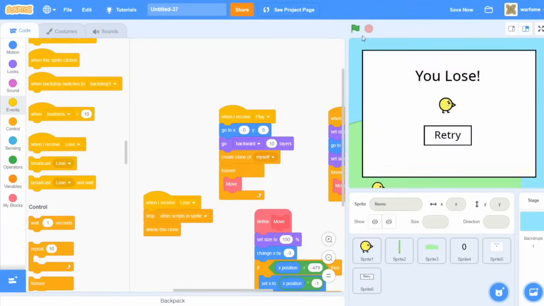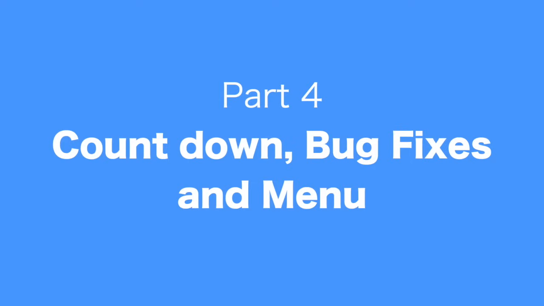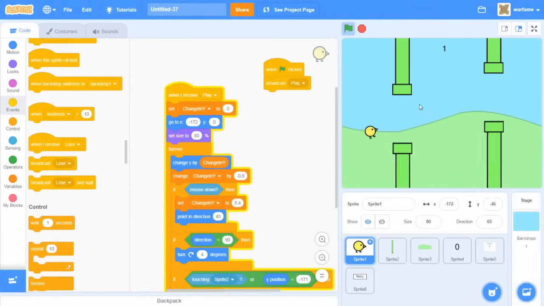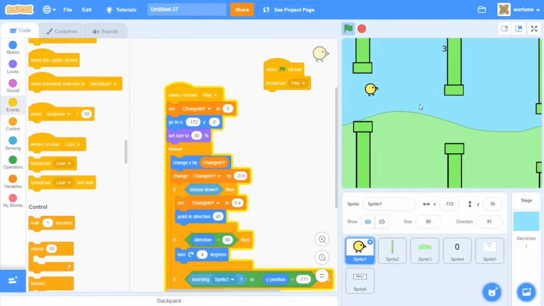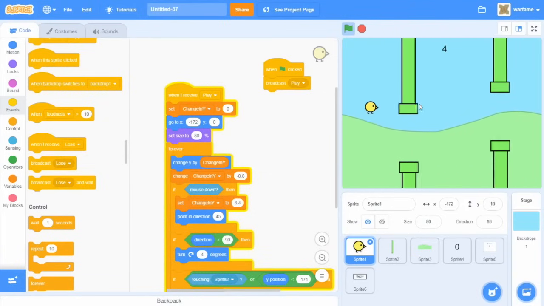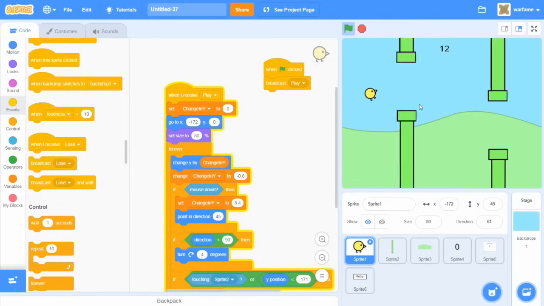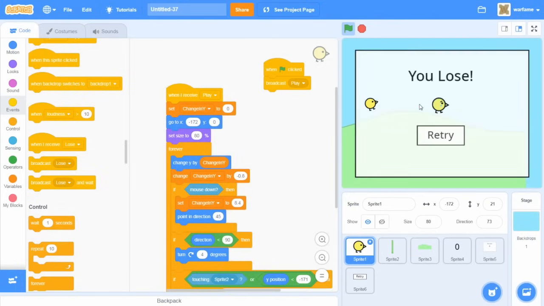Alright, cool. This is part 4 on how to make a Flappy Bird game in Scratch. In this tutorial, I will be making some improvements to the lose screen, adding a countdown text, and adding a menu screen. So first off, our clones of the pipe and the hills don't show up when the game is over. And that's because we delete the clones when the game is over, since we don't want the clones to reappear when the game restarts.